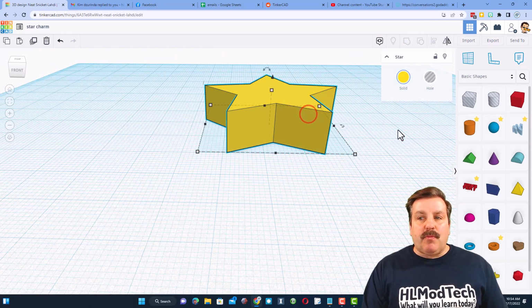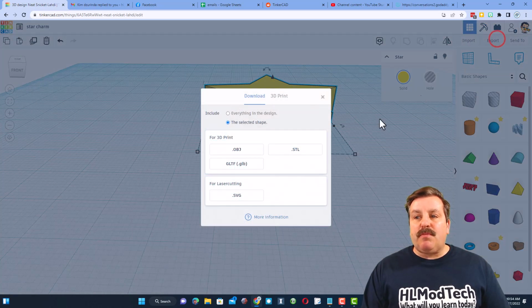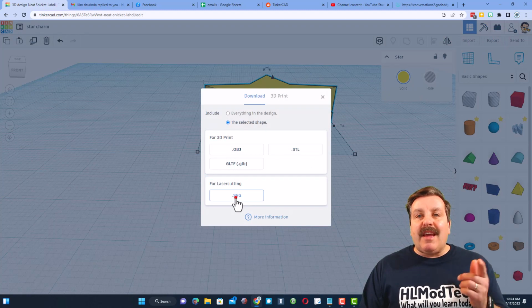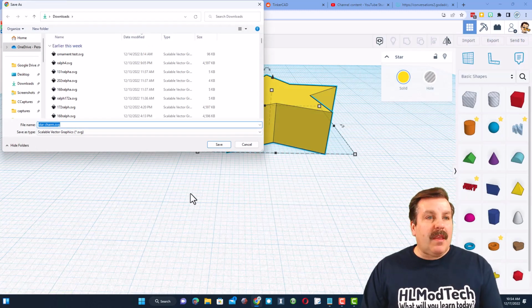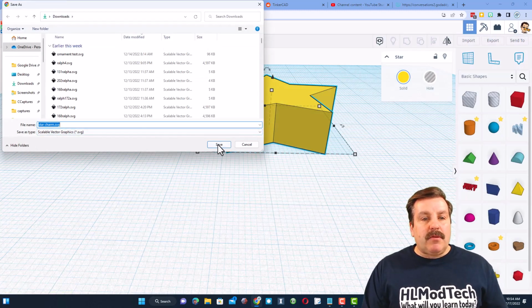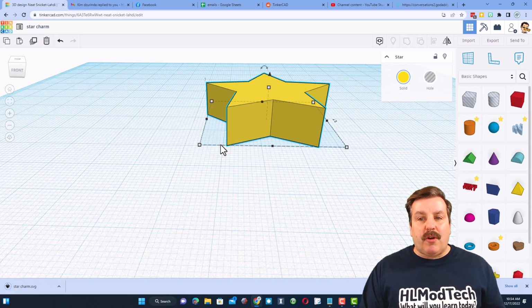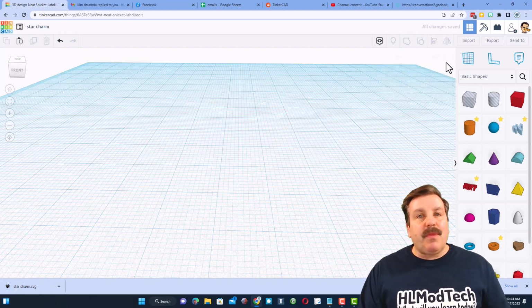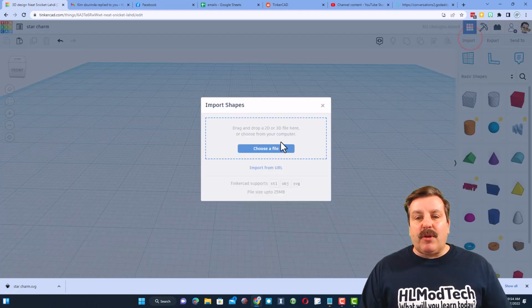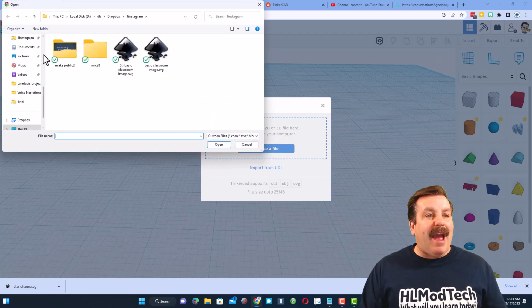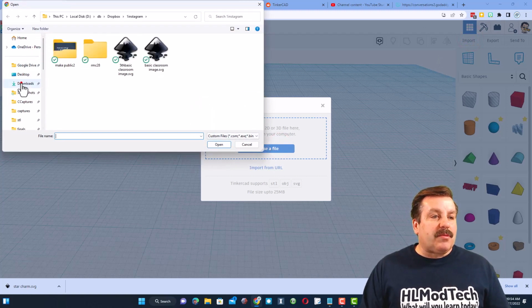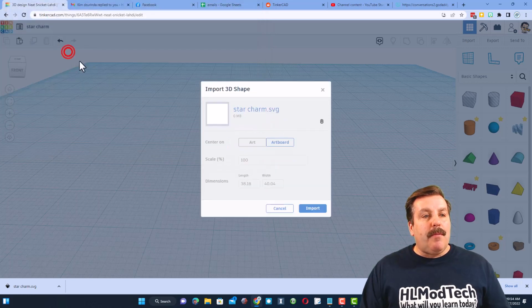It had no special properties. We are going to use export, and we're going to export it as an SVG. I'm going to put it in my downloads. It's going to be called Star Charm. I'm going to delete this one. So our part is now gone, and we're going to do import, and we're going to bring back that star charm. So once again, it's downloads, bingo.